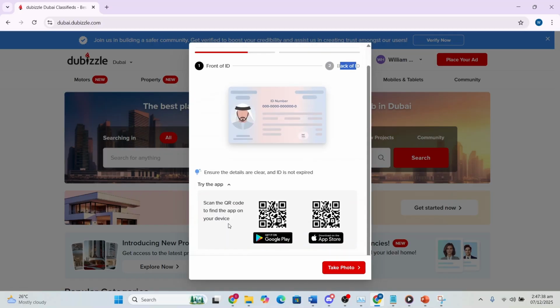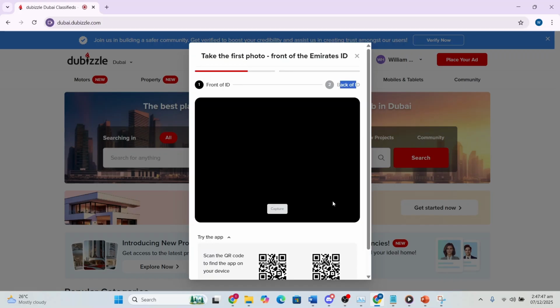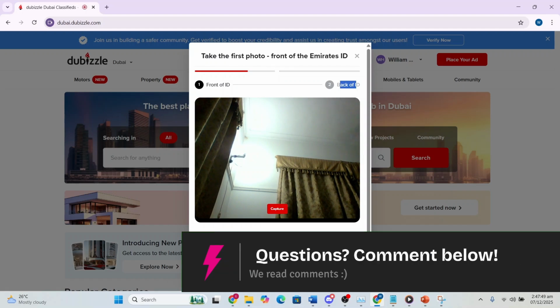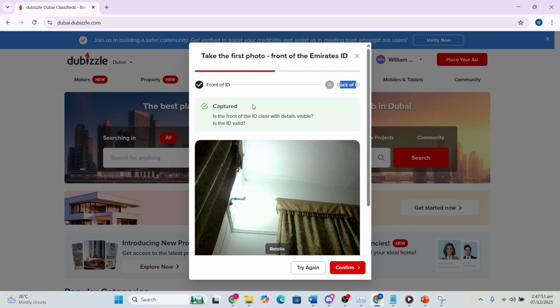Or you can also go ahead and use the app and take the photo from there on your mobile device, right? You can scan this code. Otherwise, click on take photo, and then you take the photo from your PC or whatever device you're using. Click here on capture. That was for the front of the ID.